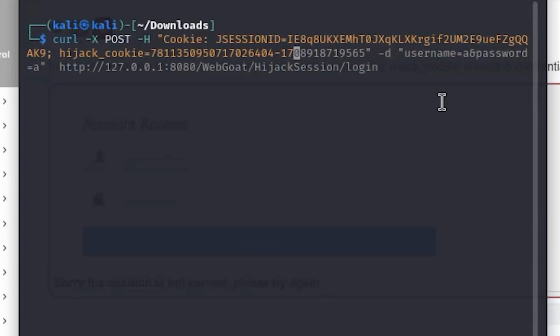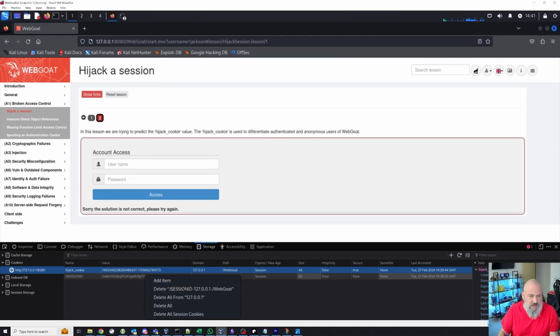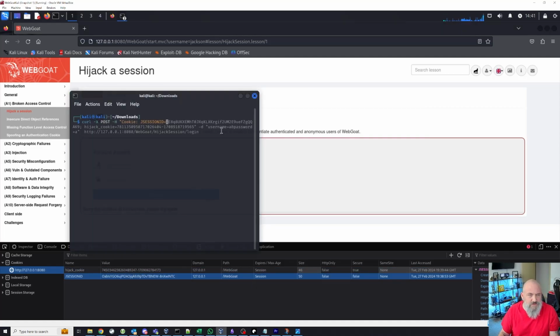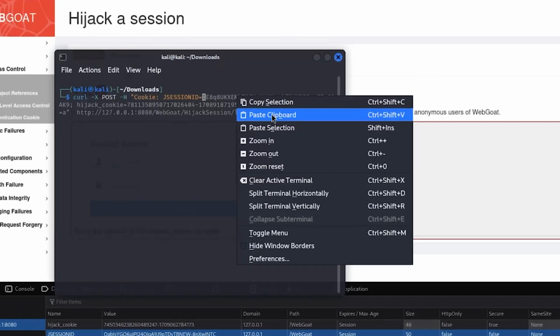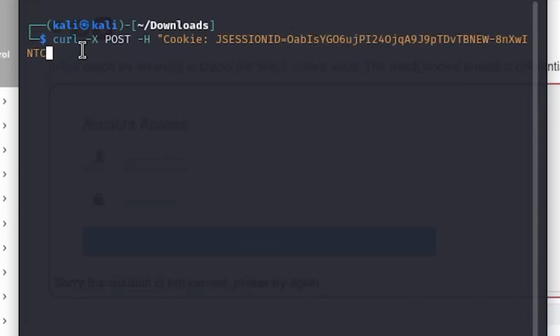So what we're trying to do is, first we want to get a hold of a fresh hijack cookie, but I do need the right session ID. So let's grab that session ID right here. I'm going to copy it, and we'll paste it in. All right, there's our session ID. We are not going to give it a cookie.